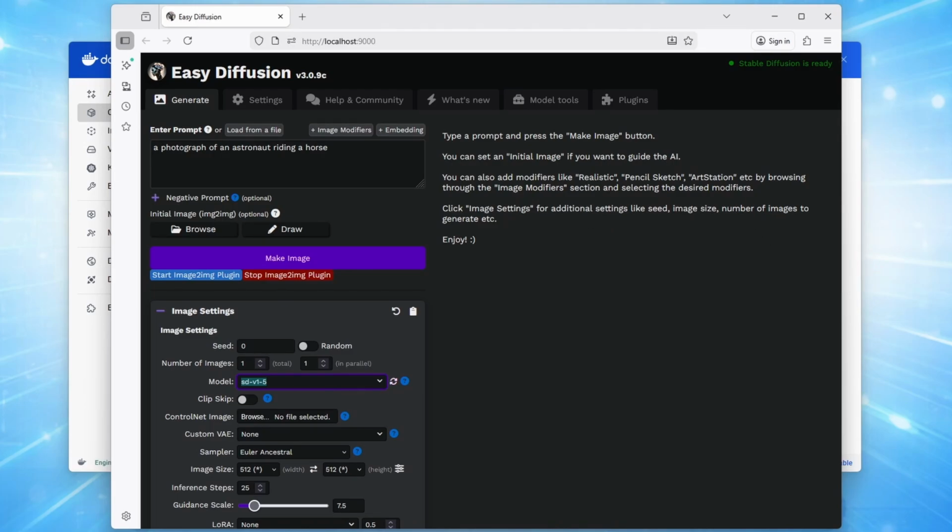Stable Diffusion looks complicated, but you only need a few parts. Focus on the prompt box, the Make Image button, the model selector, and the basic settings. Everything else can be ignored for now. Now this section here, this is where you describe what you want. Keep it simple. For example, a cozy cabin in the forest, cinematic lighting, digital art. Clear descriptions work better than complex prompts.